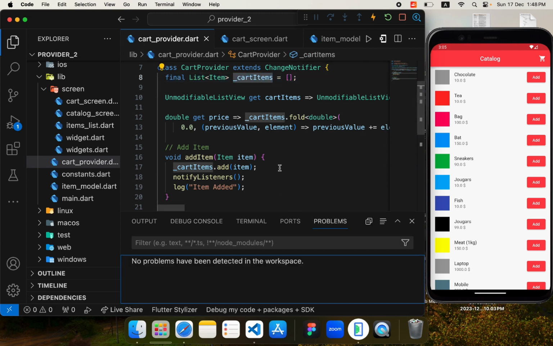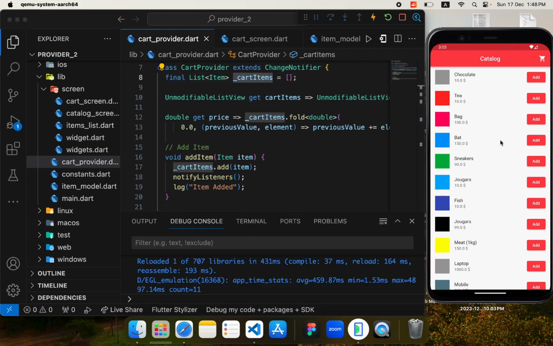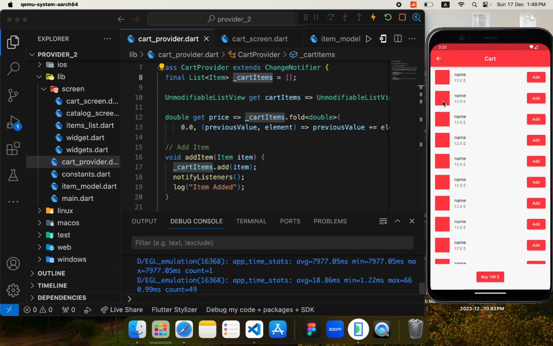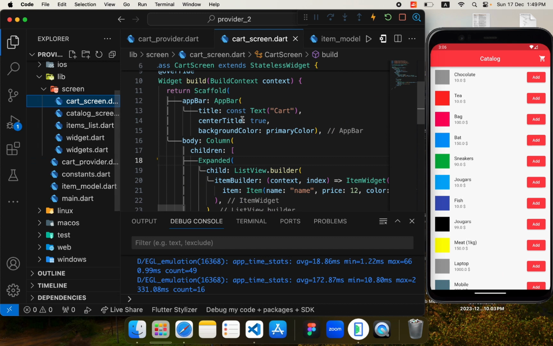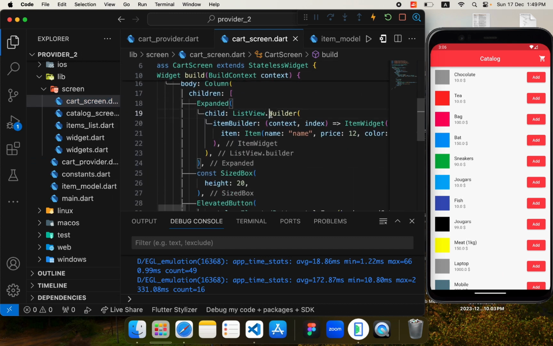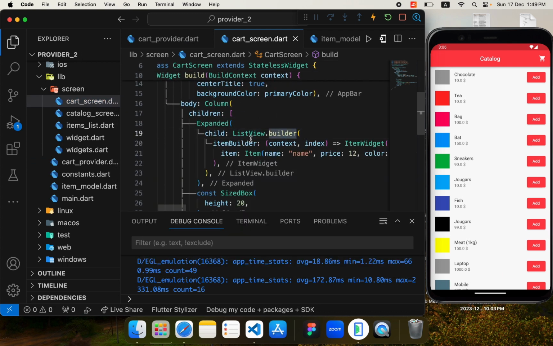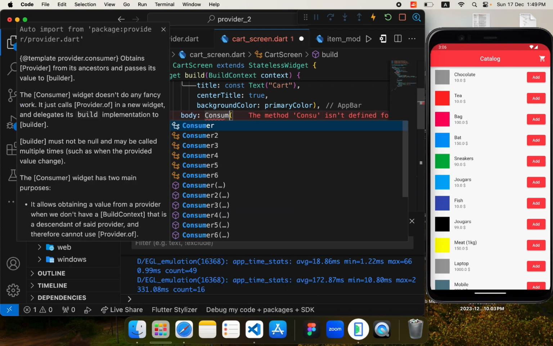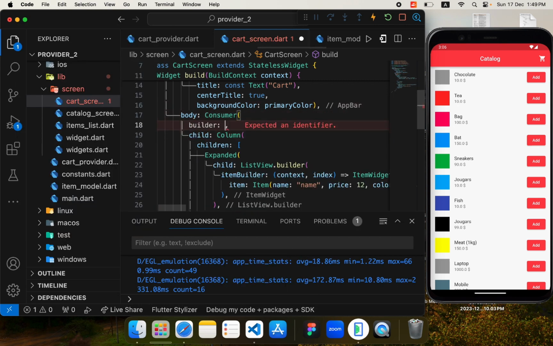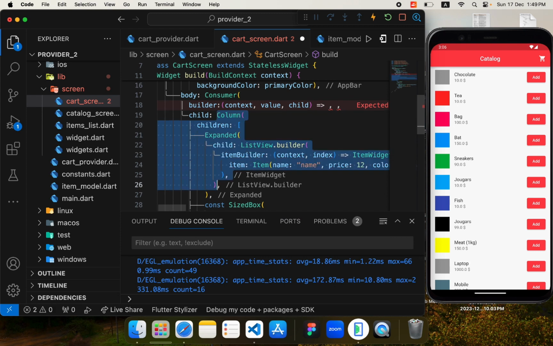Now we can add items from the catalog screen. I want to see these items here in the cart. So I will go to that cart screen here. Here I will need a consumer because I will be listening to changes. I will be getting the items here. So what I am going to do is wrap this column widget inside a consumer. It has a builder property, and that builder basically returns our widget, which is the column.